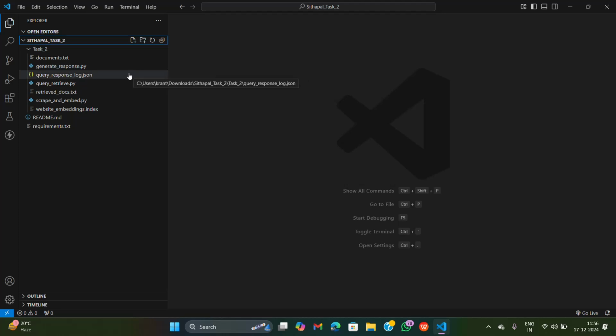The embedding generation is nothing but the scraped data is converted into vector embeddings using a pre-trained model called all-MiniLM-L6-v2. I will explain in a few minutes what this model means. Afterwards, the embeddings are stored in FAISS, a vector database for fast similarity search. Then the system accepts a user query and retrieves the most relevant documents and displays them.